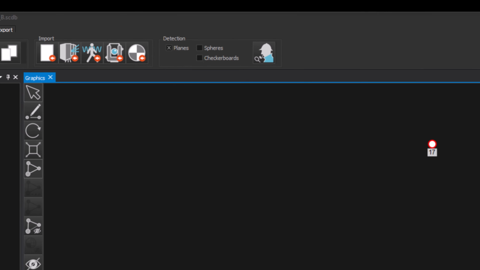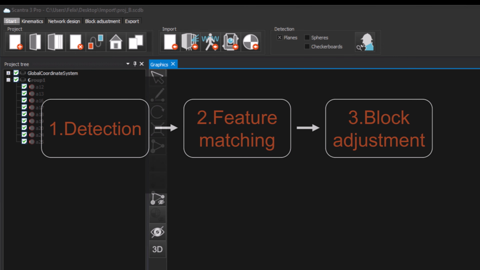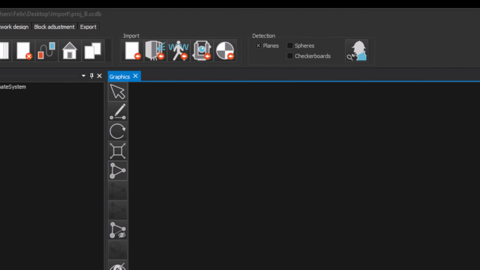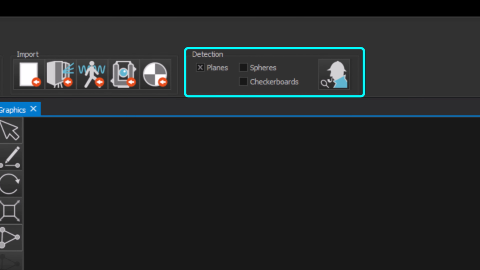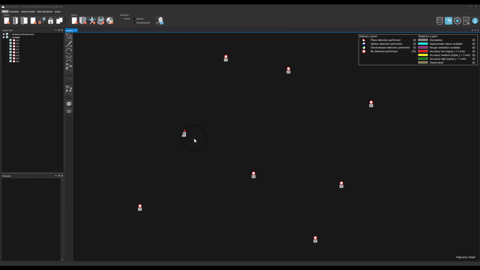This group box controls the detection process once scans have been imported into Scantra. The detection process is the first step of the three-stage station adjustment in Scantra, followed by feature matching, and finally, a block adjustment. Three checkboxes are used to control which features should be detected within scans, namely planes, spheres, and checkerboards. The process can be either started in the detection group box under the Start tab by clicking the detective icon, or in the Station Context menu.